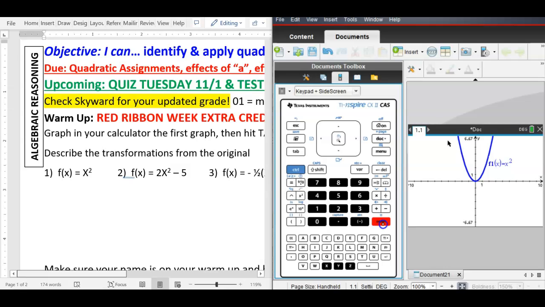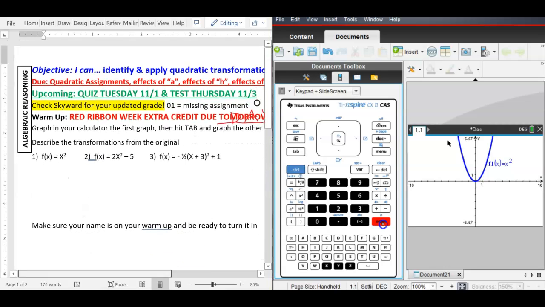Now, how do I graph another graph? What do I press? Tab, okay. There it is. So hit the tab, and then 2x squared minus 5. Now, what happened from this blue one to this red one? Okay, shift down. Anything else?